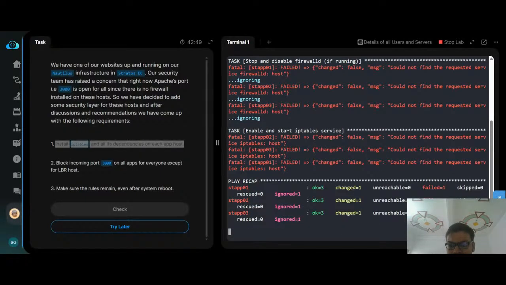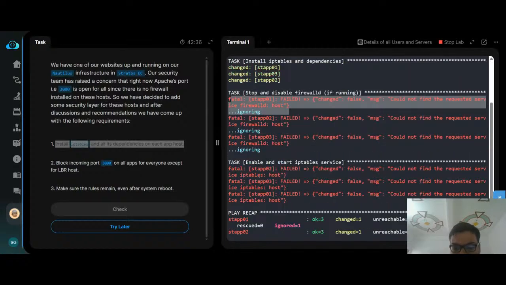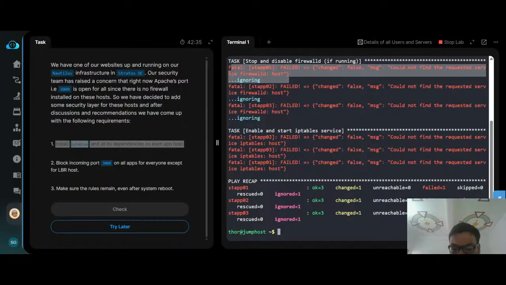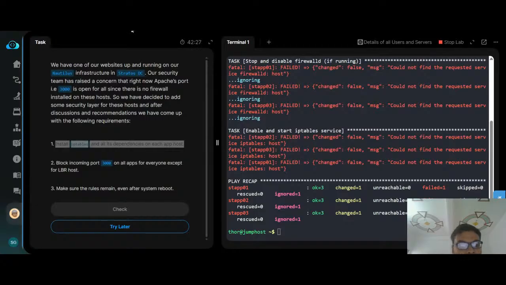Oh, just a second. What is the issue? Okay, stop and disable firewall is failing. This is saying so because the firewall is not running. Okay, not an issue, so it is ignoring this. Not an issue. Yeah, the firewall was not running, so it's okay for it.